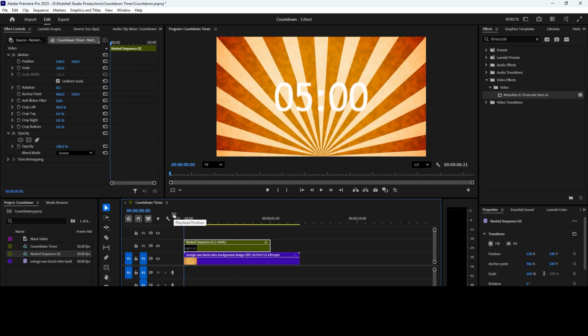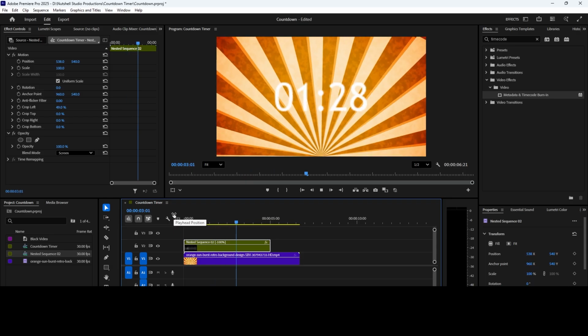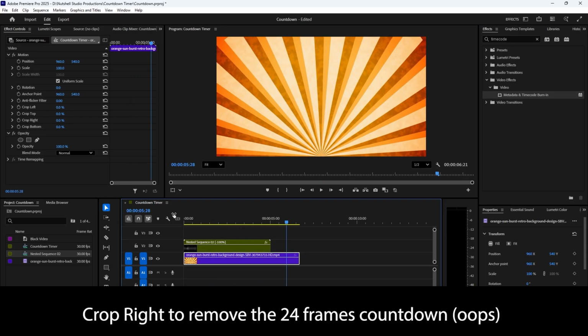Now, you'll notice it's actually 5, 4, 3, 2, 1.24 going backwards, but that's because I included the frames. You know, there's 24 frames per second, and I included the frames. I didn't mean to confuse you. You can always just crop that off.